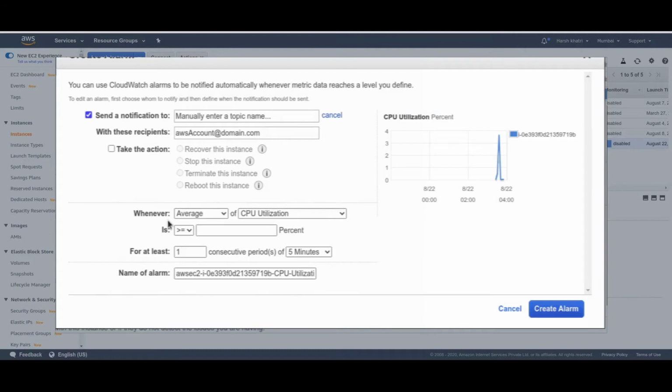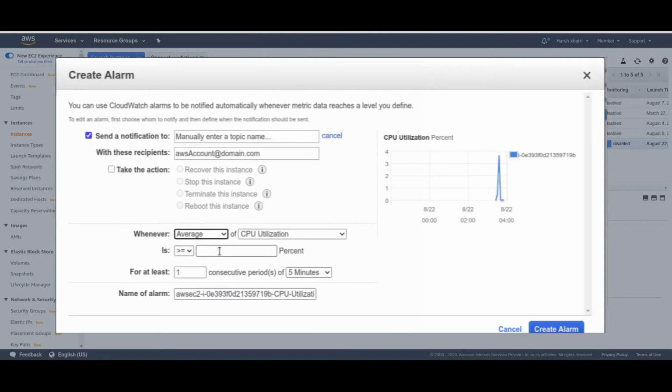After this, when we want this email to be sent, we can select this from here. Like whenever the average usage of CPU utilization is greater than or equal to a certain percentage, then this email will be sent. I'll be choosing that when the maximum of the CPU utilization is greater than or equal to 85%, then a mail should be sent to me whenever this condition is met.